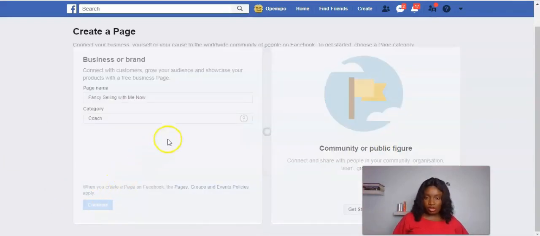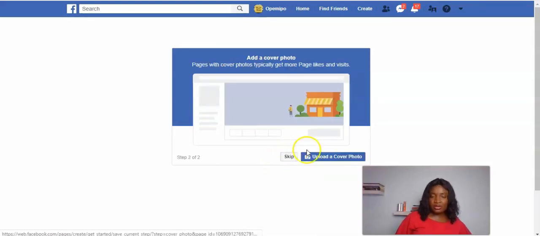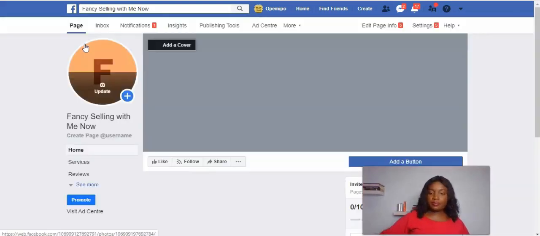And once you click on continue, okay, so it tells you to add your profile picture, and add a photo that represents your page. So you can quickly upload that. I don't need it because this is just a test, so I'll skip all of that so that you can see what needs to be done, what the important thing is.